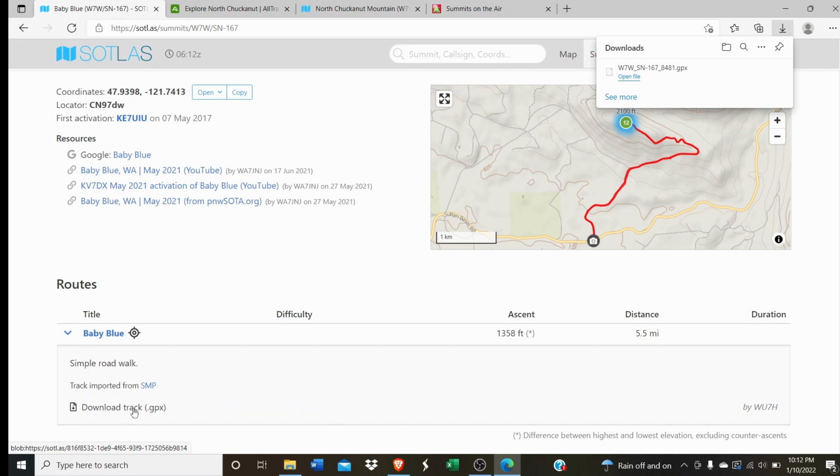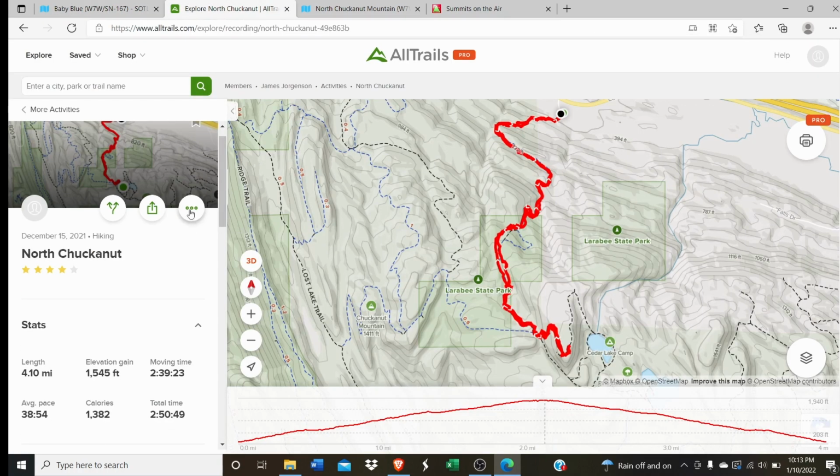Josh WU7H mentioned this was an easy thing to add, and I pretty quickly went and added tracks from some of my prior activations. So how do I add this so other activators have this helpful information? For this example, I'll use All Trails.